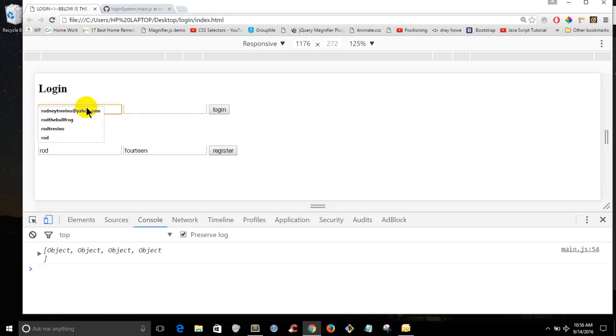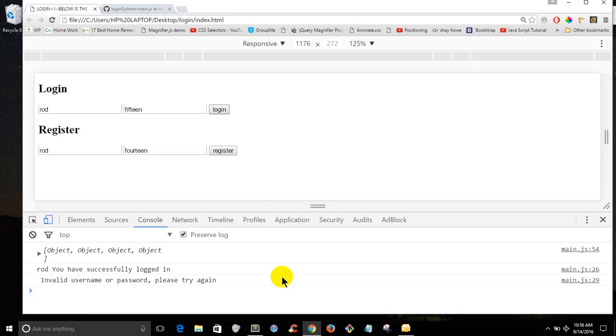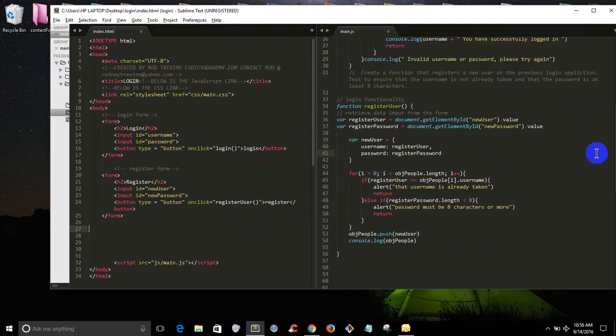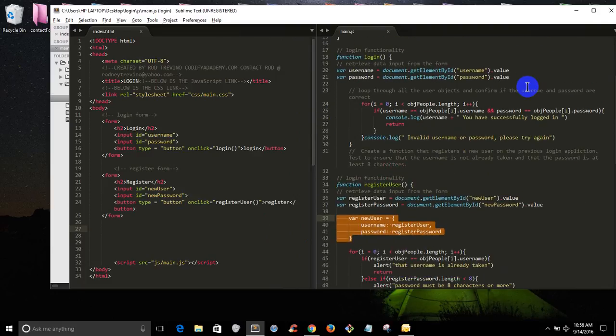All right, so now if Rod were to log in with password 14, he would get a message that says, Rod, you have successfully logged in. And if Rod accidentally entered the wrong password, let's say he entered 15 instead of 14, it would say invalid username or password. So it seems to be working, and basically what we did is we just expanded on the login system that we had created earlier, and you can register, and this whole new user got pushed into this array now.